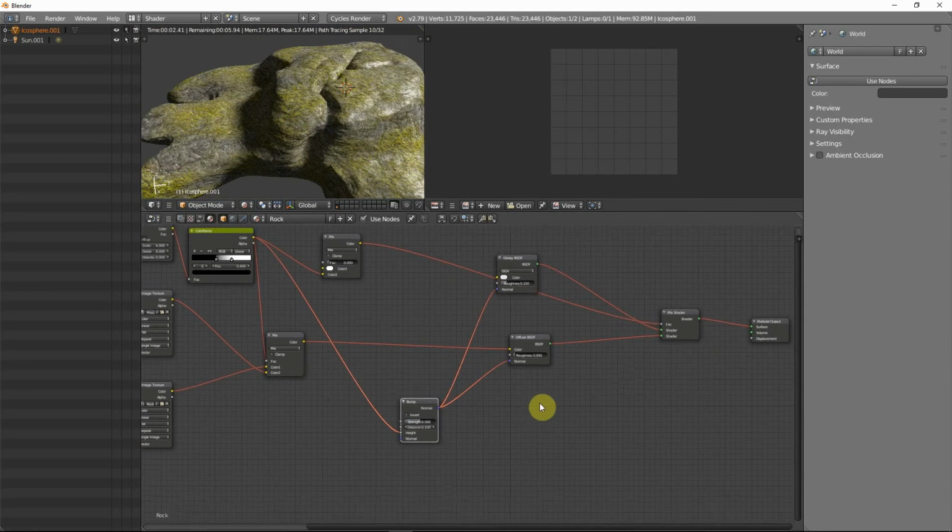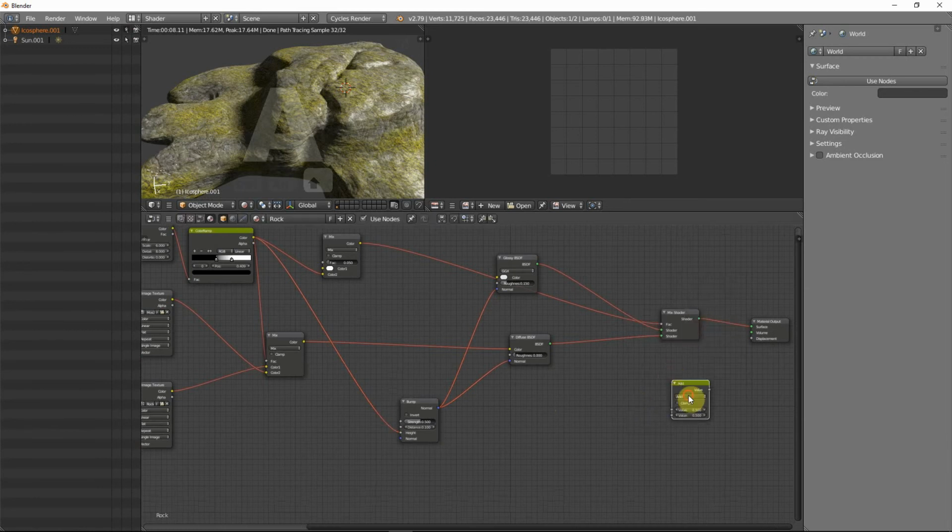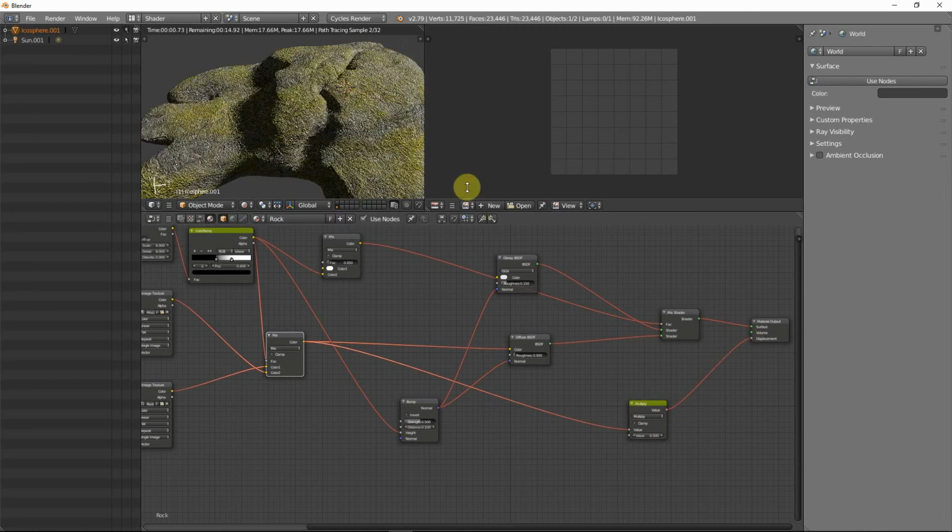So what I'm gonna do is add a color. What am I adding? Math, and I want to put it on multiply. Okay, and what we want to do then is drop in this here, which has the rock and the moss, into the value, and drop that into displacement.